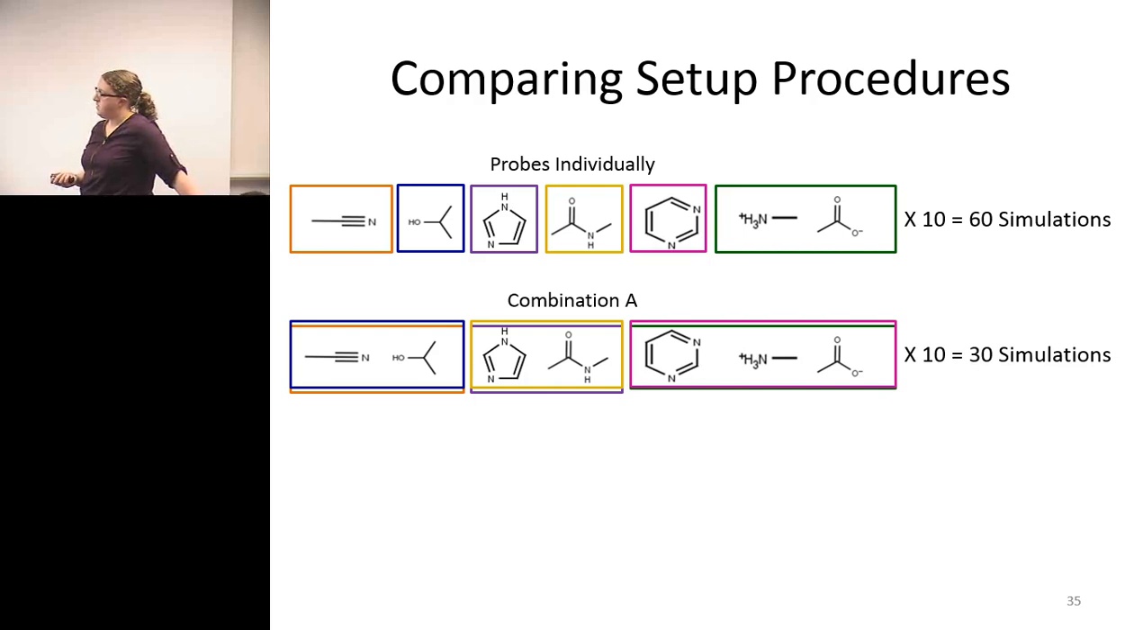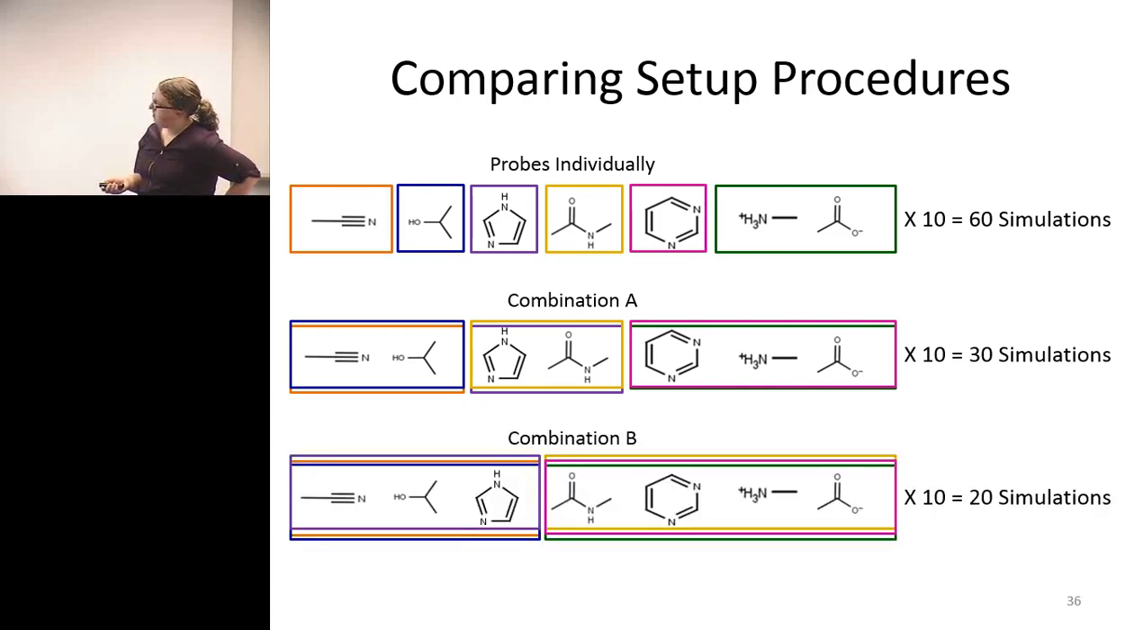And in each case, we're keeping the same 5% to 95% ratio of probes to water. So for example, here the ratio of probes would be split in 2. So you'd have 2.5% acetonitrile and 2.5% isopropyl alcohol. The other combination that we tried was the solvents in triplets. So 2 overall solvent sets. And again, 10 simulations of 20 nanoseconds each. In total, 20 simulations for this second combination.